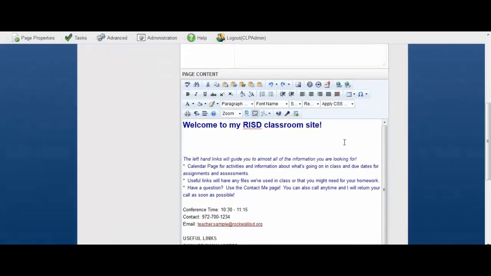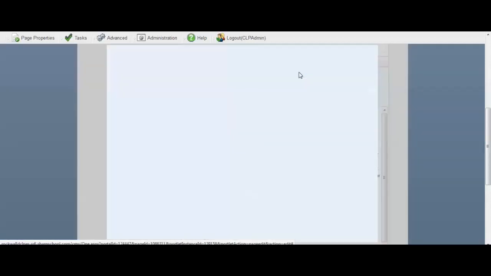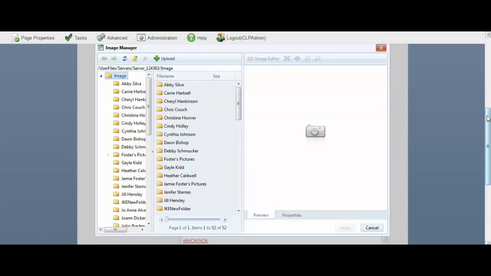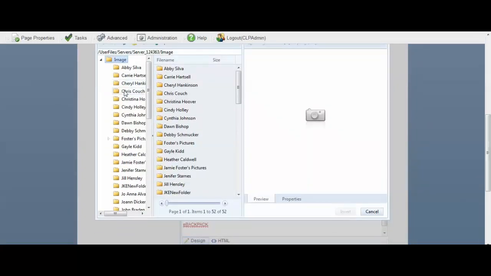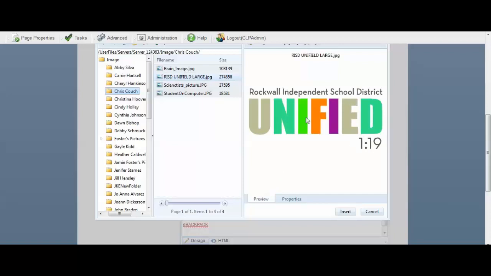And I'm going to scroll down to my page content. I'm going to click where I want a picture to be added, and I'm going to go into my image manager. I'm going to start by showing you what it looks like to add a very high resolution image. I'm going to click on my name, and I have a RISD unified logo. I've got it labeled large. I'm going to click on it and you'll see the logo.